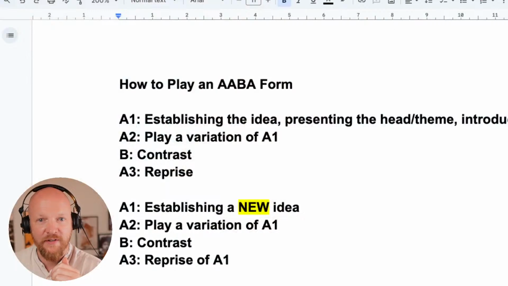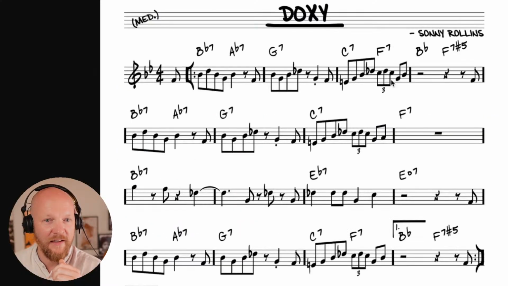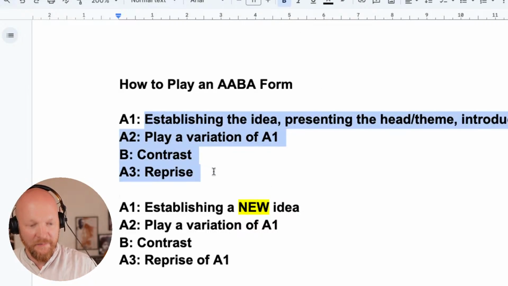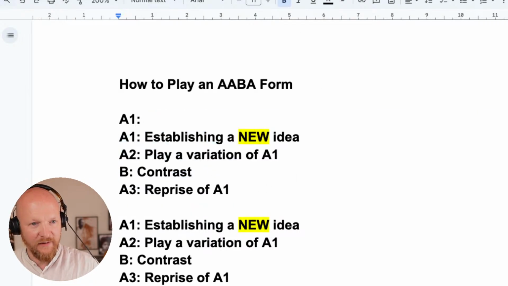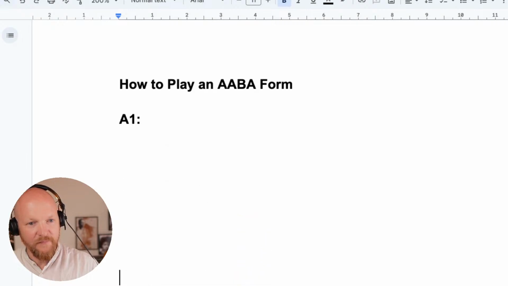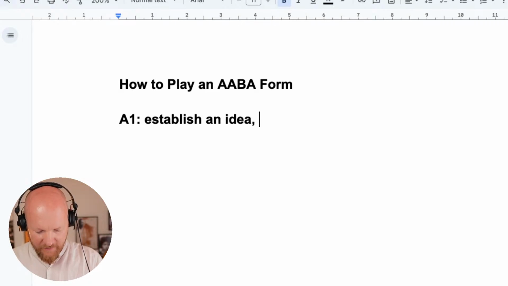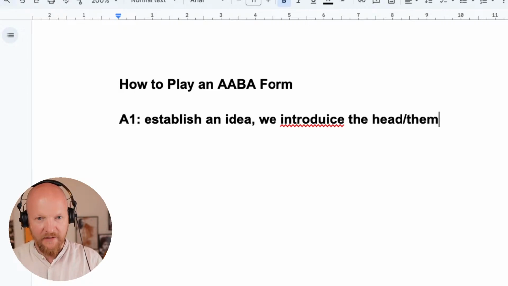So what I see with a lot of my students, and the questions I get asked over and over again: if we have an AABA form, what do we actually do? Let's write this out again for a second. What happens in A1? We establish an idea, we introduce the head or the theme, right?